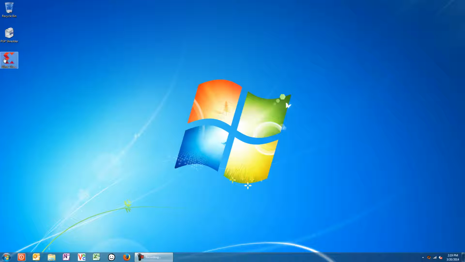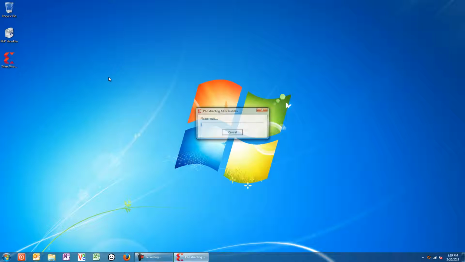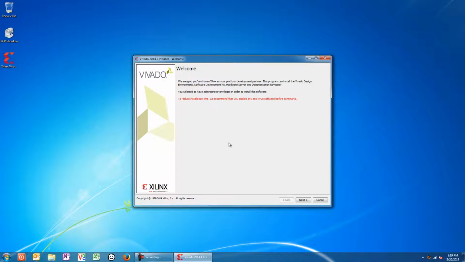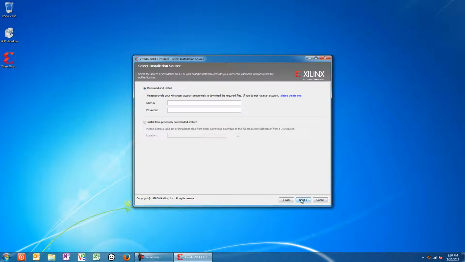Okay, so the first step will be to double click on the lightweight installer that we've just downloaded. Wait for the extraction and setup to begin. And we'll go ahead and click Next. Here you'll be presented with a login screen and asked to enter your Xilinx login credentials. These are the exact same login credentials that you use when signing in to Xilinx.com. Signing in provides you immediate access to the download area.